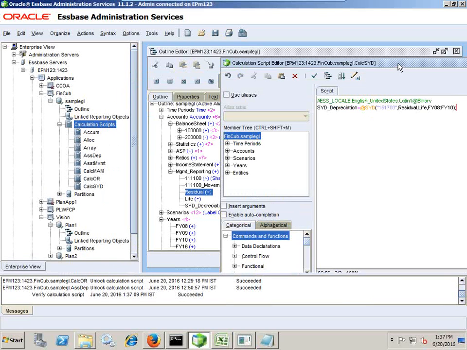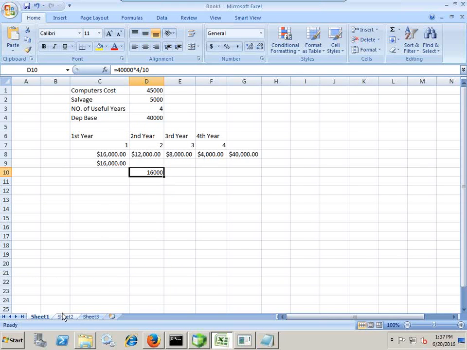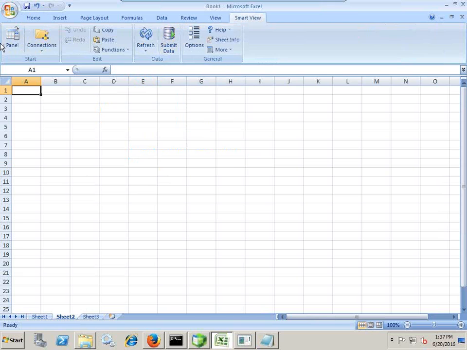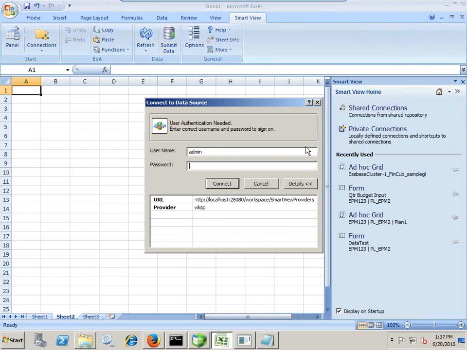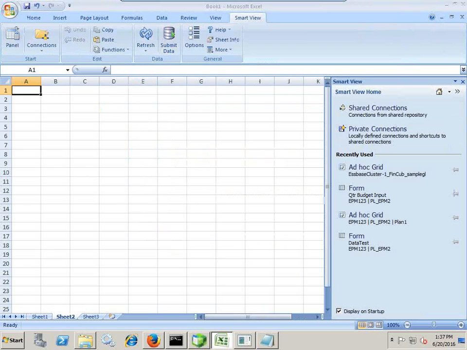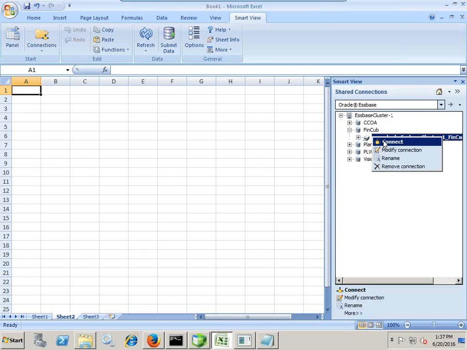Once the calculation is done, I would like to test the output. So I'll put in the same numbers in order to test that our output is correct. So I connect to my Essbase cube in Smart View and focus on those dimension members only. Do ad hoc analysis.